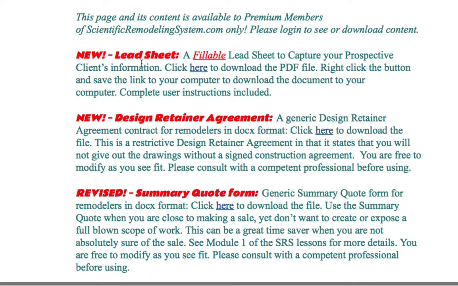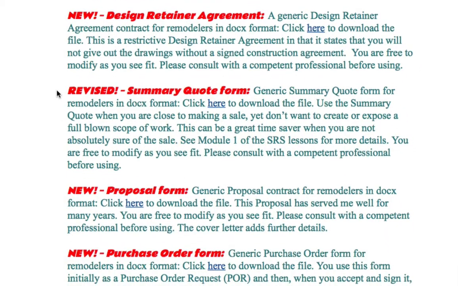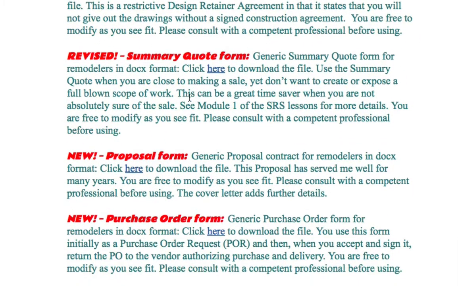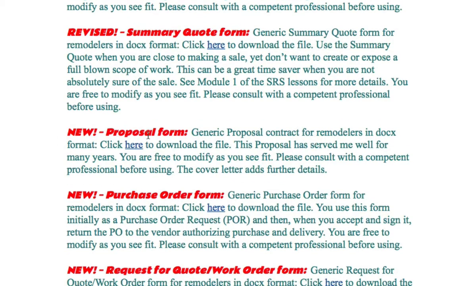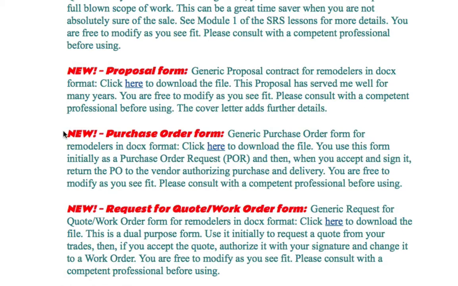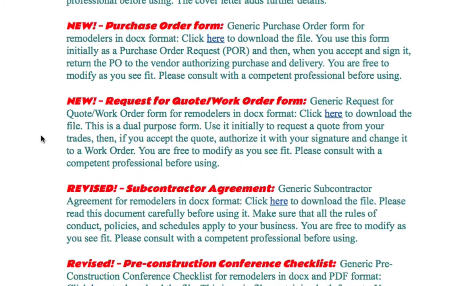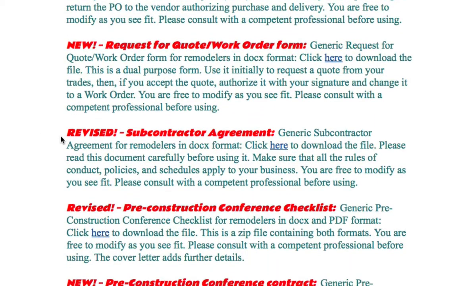We have the new lead sheet that's fillable, the design retainer agreement, the revised summary quote form, brand new, never given this out before, new proposal form, new purchase order form, request for quote work order. It's a double form. You use it for both items. And the revised subcontractor agreement.